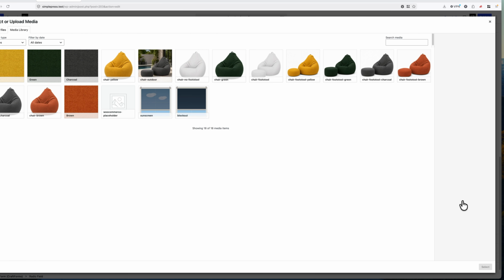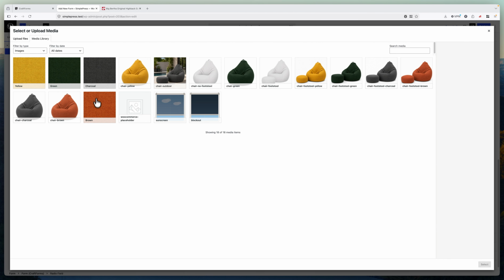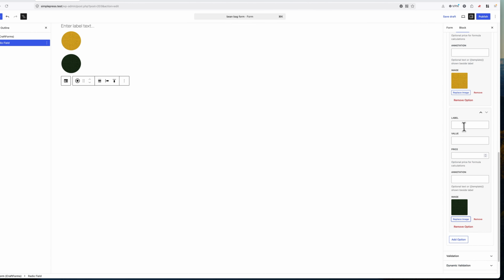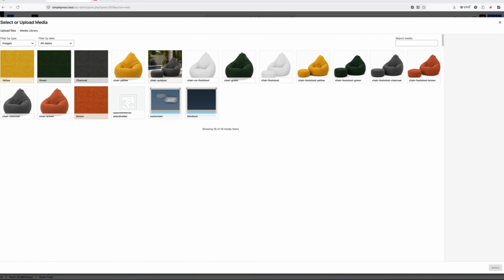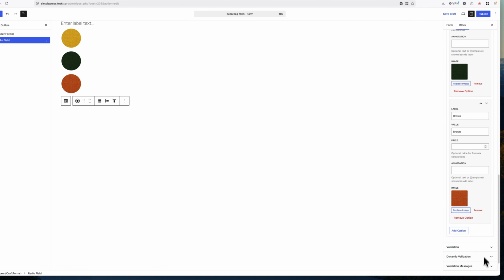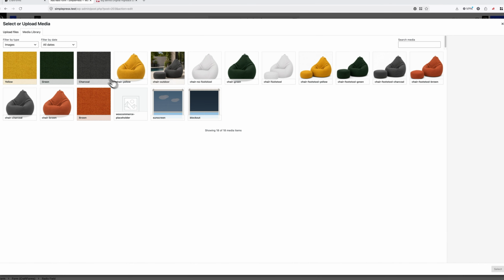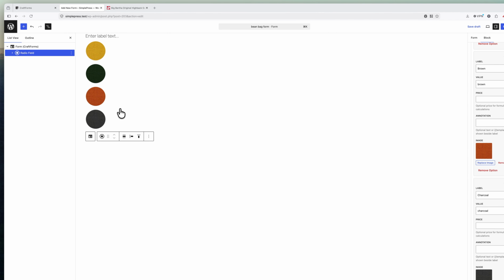Okay, and yeah, let's move to the second option. Let me check what we have: green, brown, charcoal. Okay, let's go with green. Okay, next one, brown, and I select this image, and the last one is charcoal, and I should select this image. Okay, now I have all my four options.